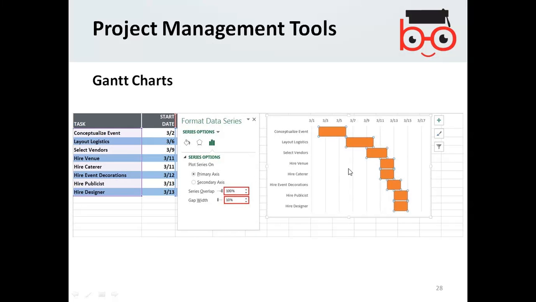And then how you will be representing, you can have a look. That conceptual event will be carried out from the second of the third month, and obviously it will be carried out until the fifth date. So on the fifth date, the conceptual event will be carried out. The layout logistics will start from the 6th of the month and will be carried out until maybe the 9th, and over here, this representation of the schedule is called the Gantt chart.